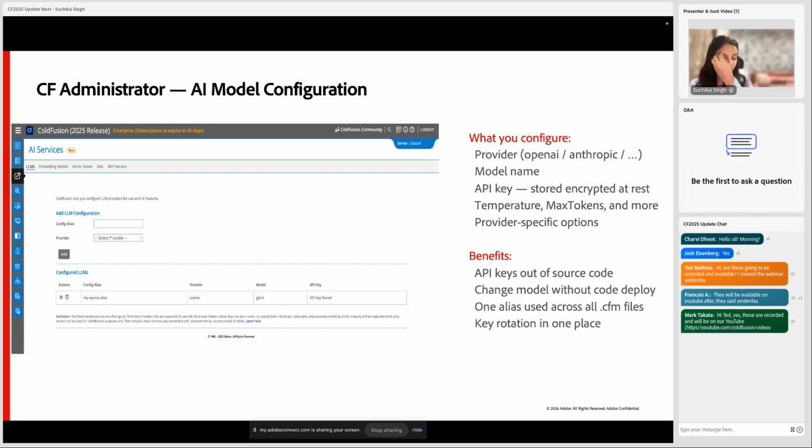What would benefit you with this? API keys are not stored in your source code. And you could change the model without deploying your code again and again. You could use one alias across multiple CFM files, and key rotation also becomes easy. It's just in one place. You go and update it in the administrator console.